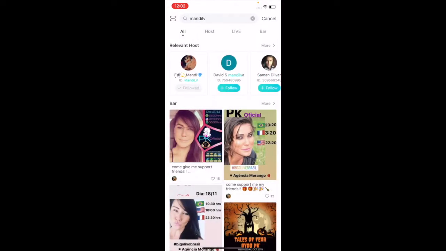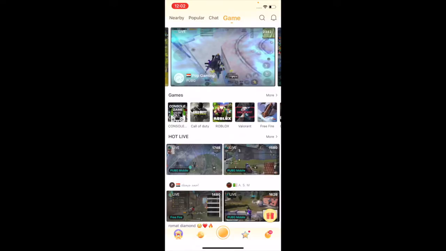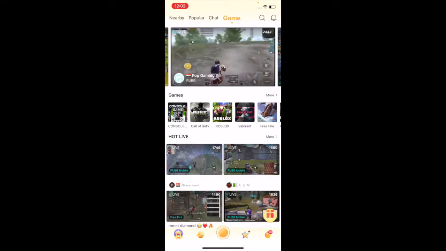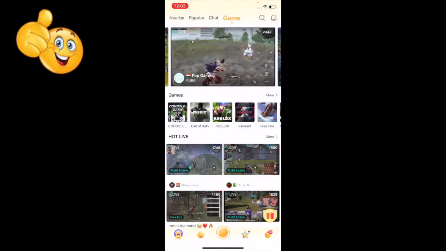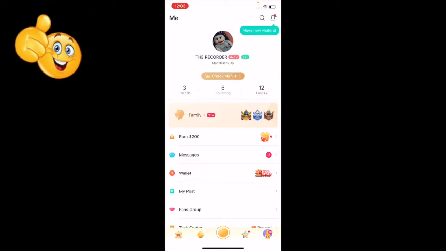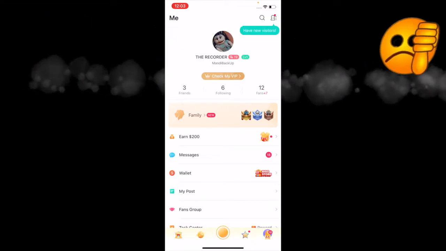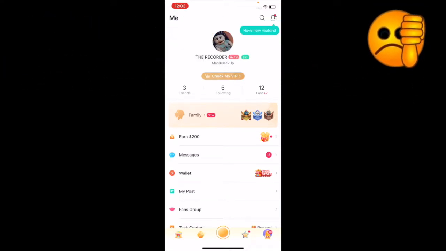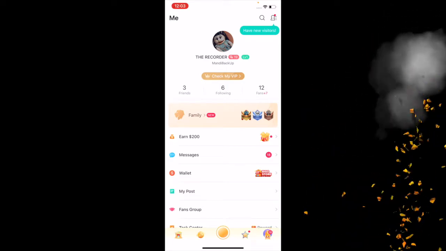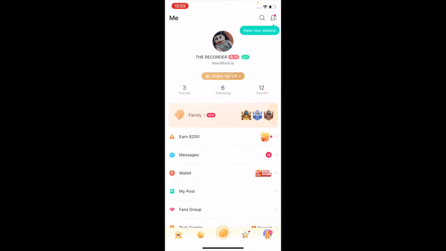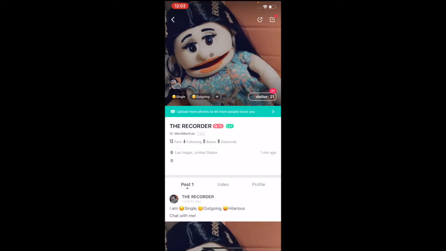Now, if you go back to the main page that you were on, okay, you go all the way down to the bottom. If you go down to the bottom and you click on that little happy face on the very bottom corner, that is going to take you to your profile. As you can see, it says the recorder because this is my backup page. If you click on that picture, you'll be able to edit everything that's on this page. You can edit the name, the pictures, everything.